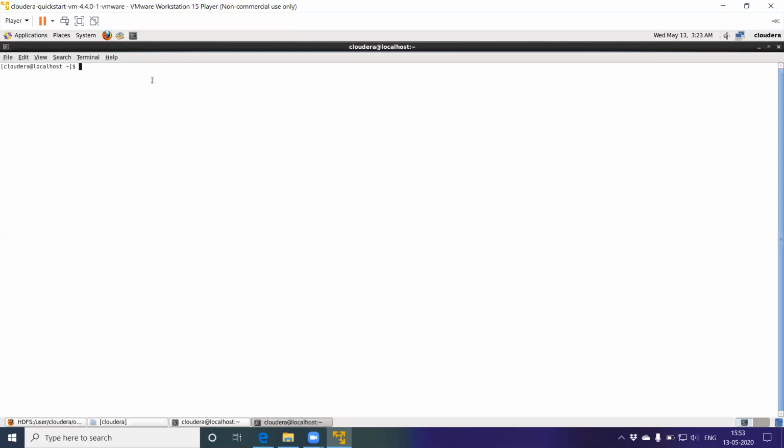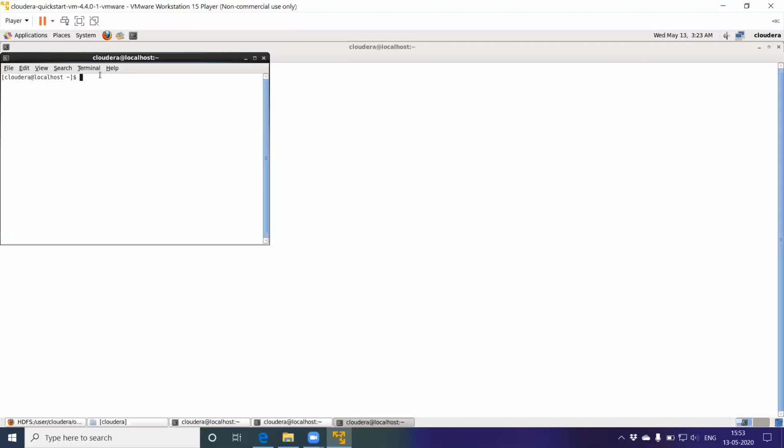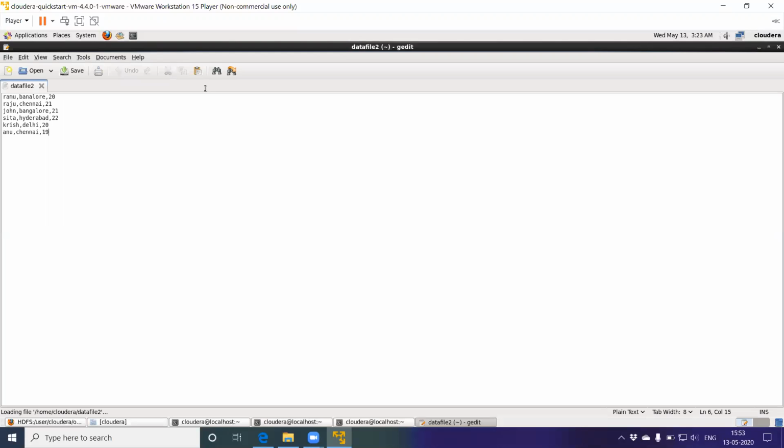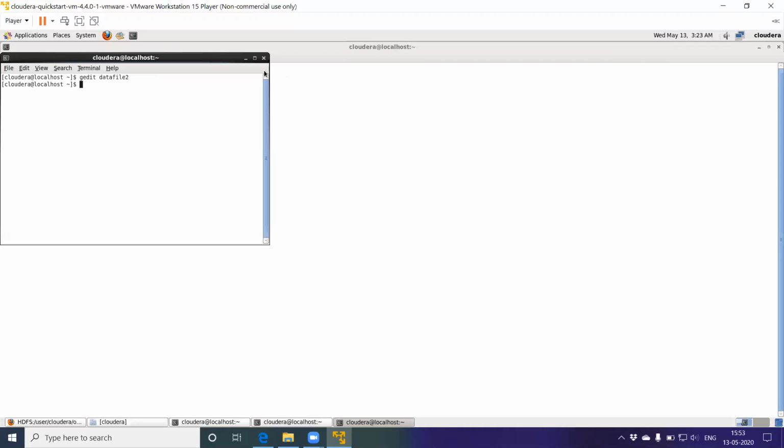Now let us take a sample data. Say I have already prepared a data set. Let me just open our data set in gedit, the data file. So this is the content which I have already created, a sample data. Let us try loading it into Pig and perform analysis on that.